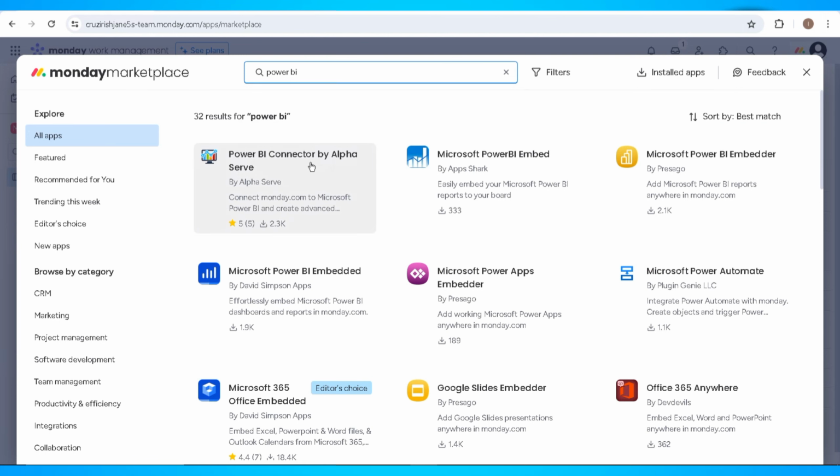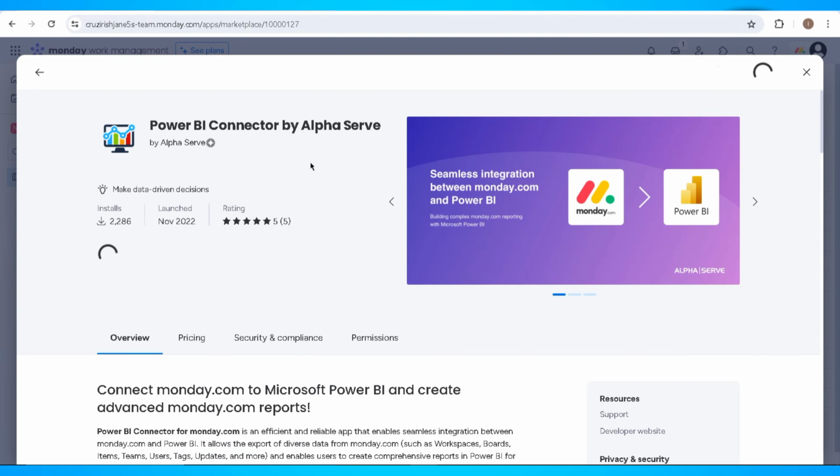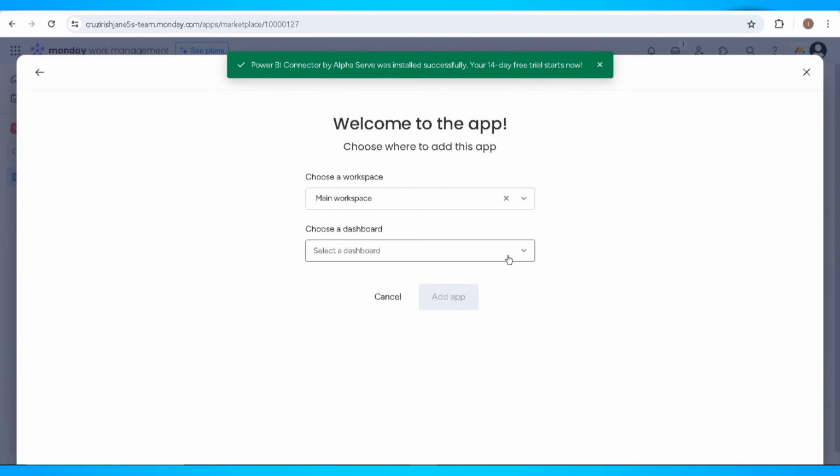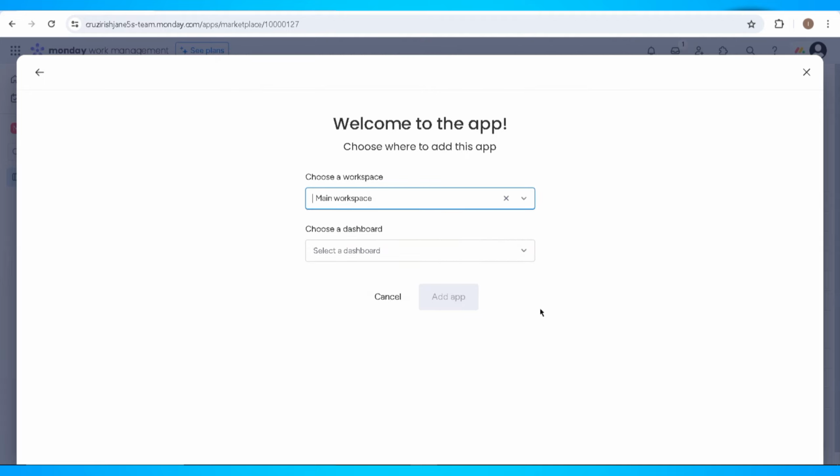Now, click on Power BI Connector by AlphaServe. And here, click on the Install App button. Now select which workspace to use Power BI. You can use it on all workspaces or specific workspaces under your account. Once you've selected a workspace, just click on the install button, and before you can complete the installation, you need to select the dashboard where you want to install the Power BI widget.